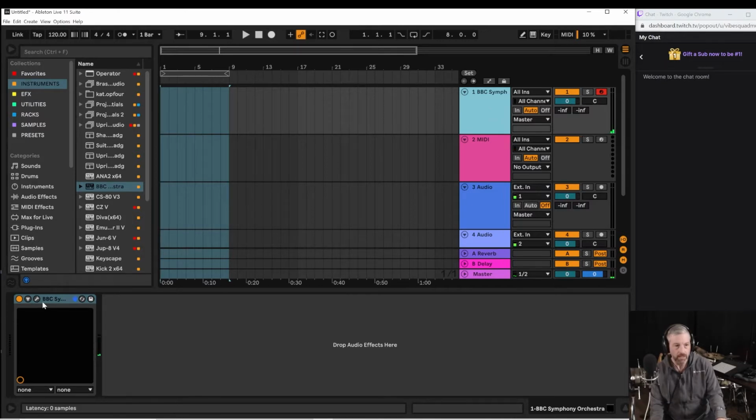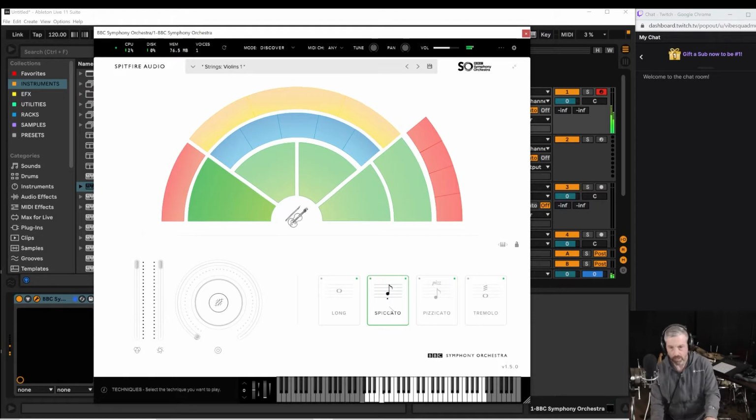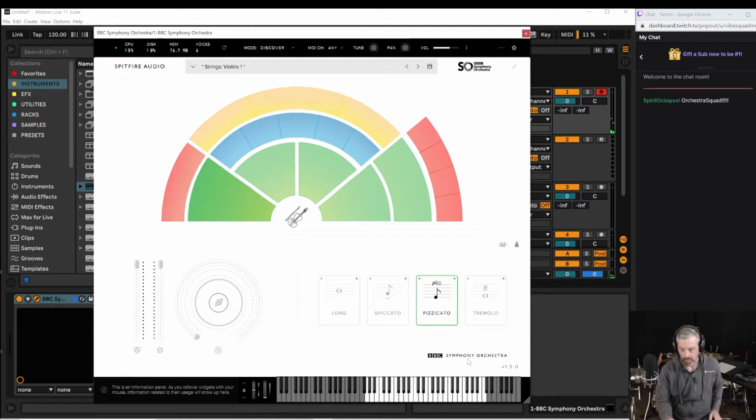Great. And then, okay, so first instrument, what do I want to work with first? I will probably work with the violins. Violin 1. We'll do violin 1, and instead of the long notes, I want these. Pizzicato. Okay. Cool.